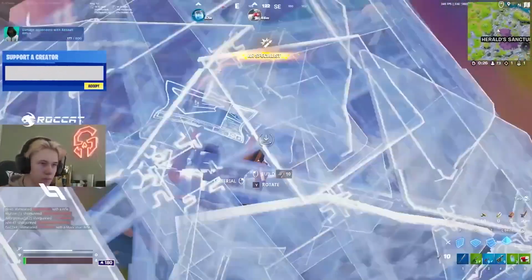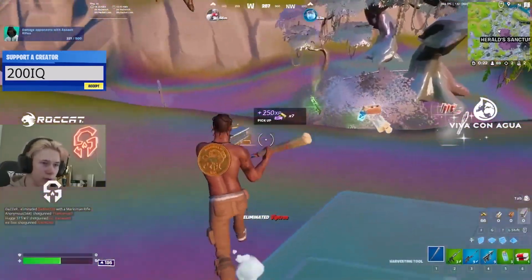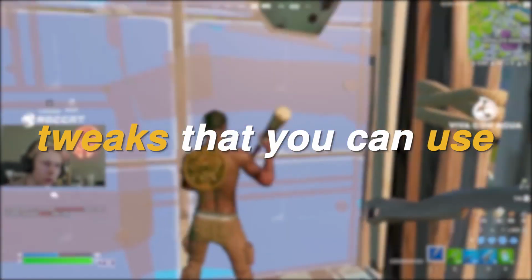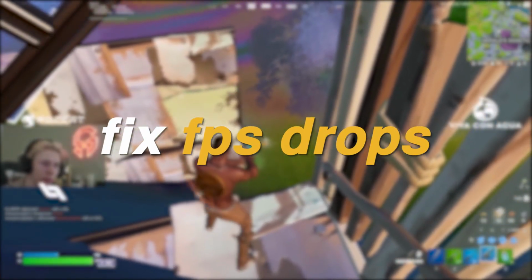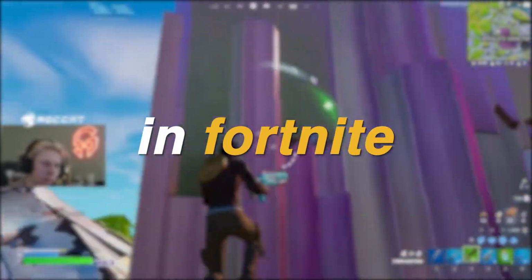So Season 4 of Fortnite has dropped and a lot of the settings get reset with major updates. Hence why I'm going to be showing you very useful settings and tweaks that you can use to boost FPS, fix FPS drops, lower input delay and fix any and all stutters in Fortnite Season 4.